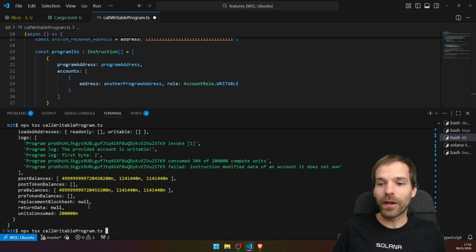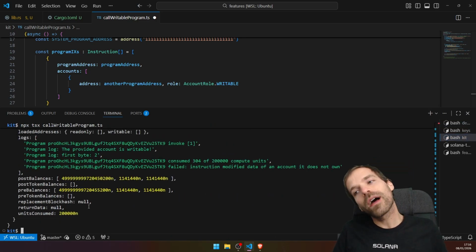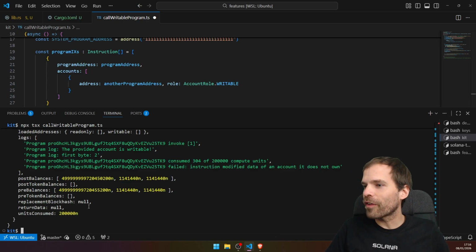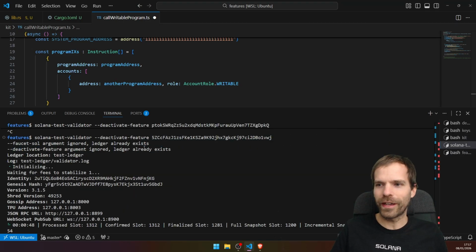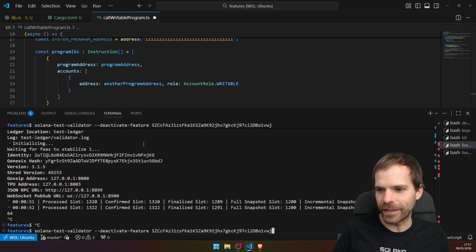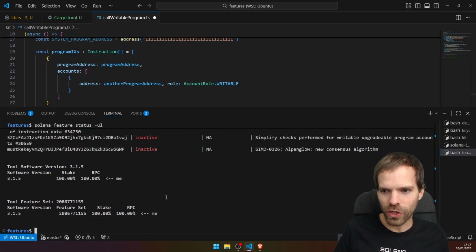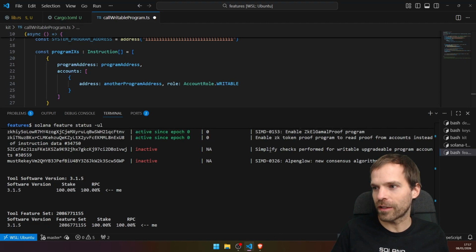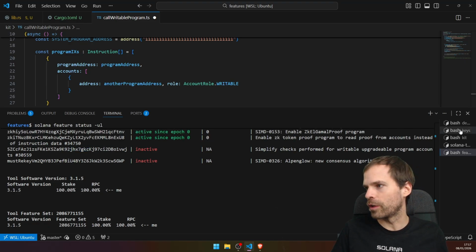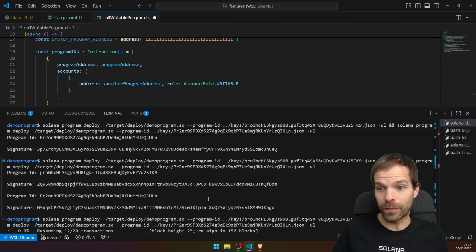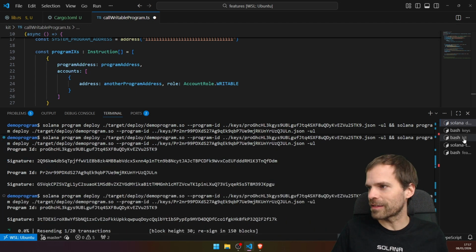Step 3, I'm gonna see what happens if I call this. I still get the modified data of an account it does not own. Oh, it ignored that. Hold on. The deactivated feature was ignored because I didn't say reset. There you go. Always good to double check what features are actually inactive. So now this one is inactive. Okay, good. Now we redeploy again both programs as step 2 and step 3.